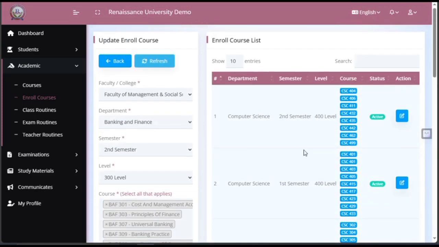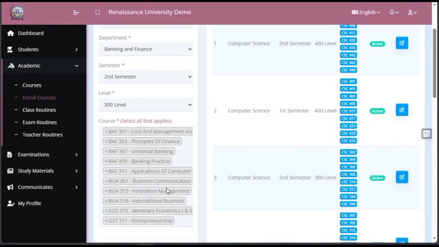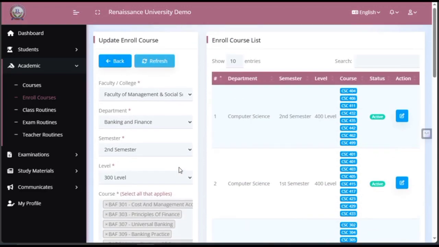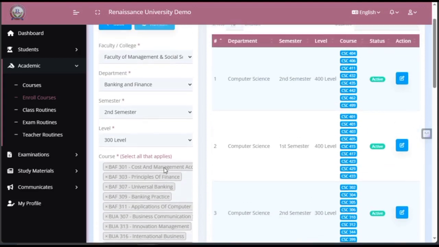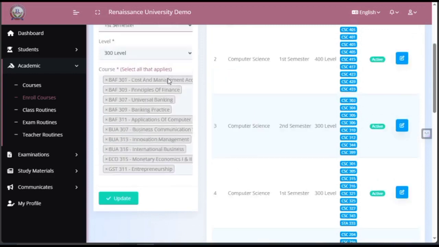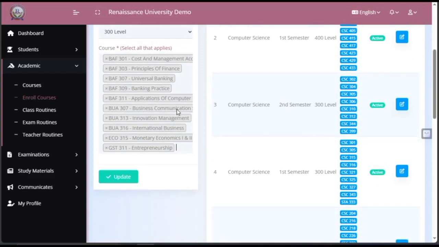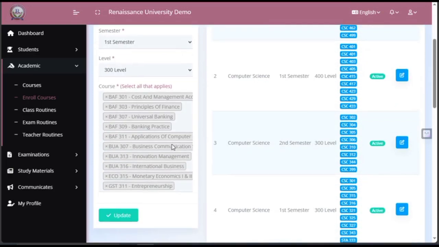Before we look at that, let's look at what we have at the right side of our screen here. You can see that what we have here is the same thing as what we have on the previous page. So this has already been explained. Back to courses, selecting courses. So these are the courses being offered by, remember what we have here is first semester, and these are the courses being offered by 300 level first semester banking and finance department.